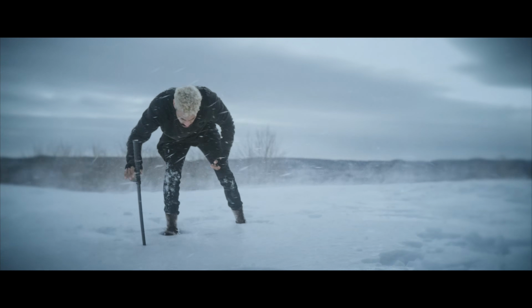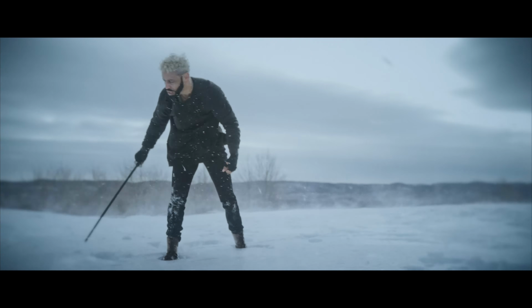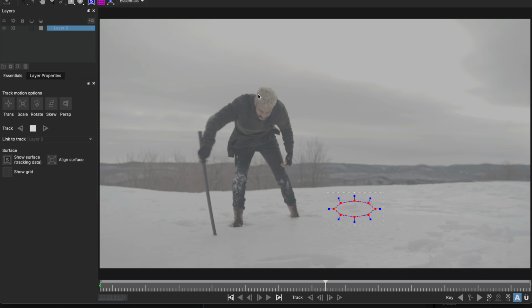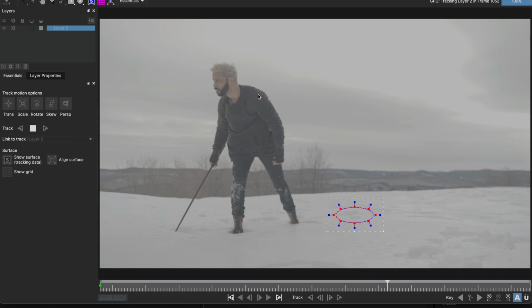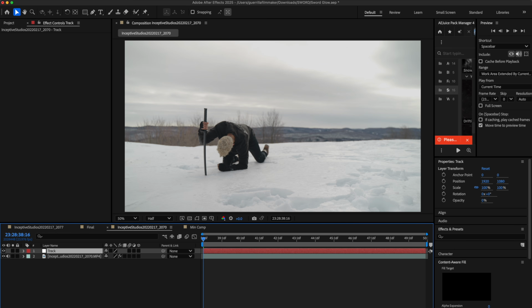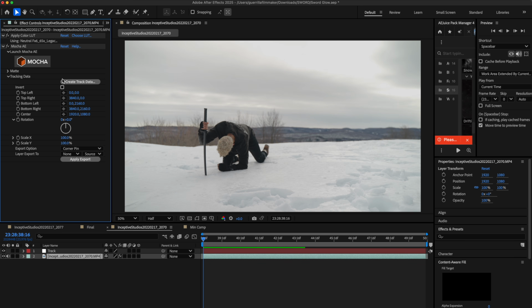Today's breakdown, I'm going to be showing you guys how I composed this winter scene in After Effects. Because there was some movement inside of the shot, I used Mocha to track. I would highly suggest that you do this for tracking in general in After Effects. Once that's complete, create a null, then head over to the Mocha tab where the tracking data is, change it to transform, create the tracking data, and then apply that to your null.